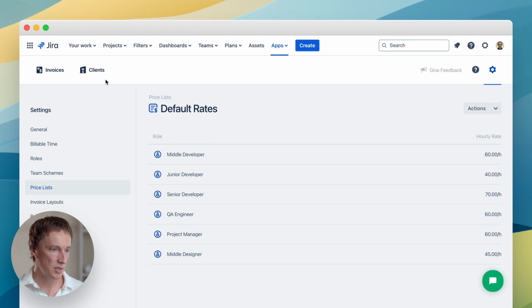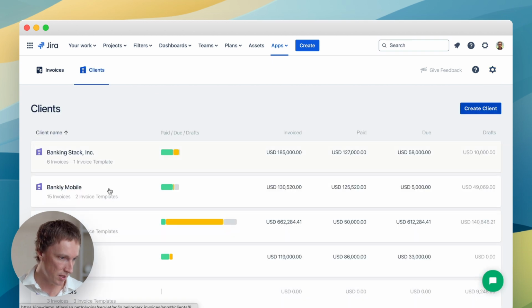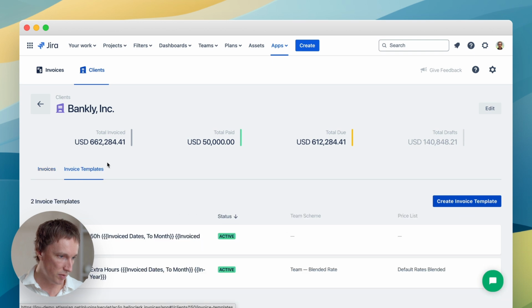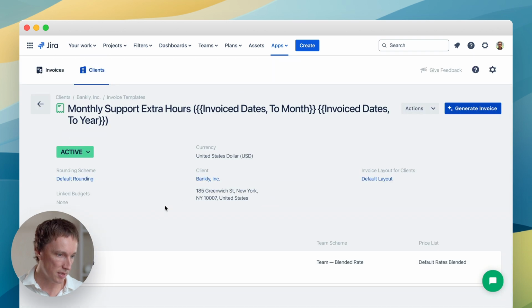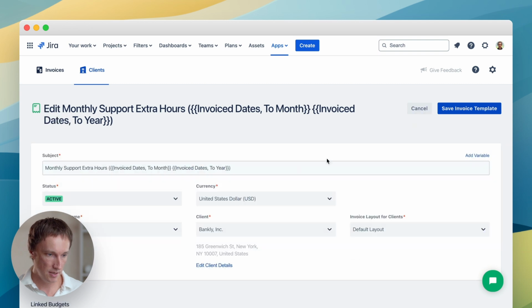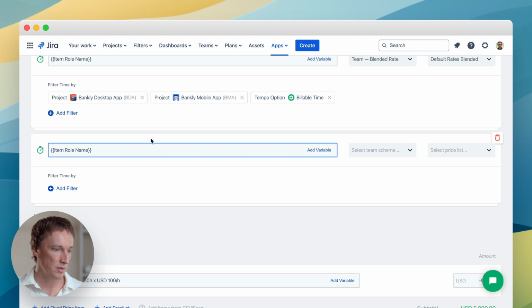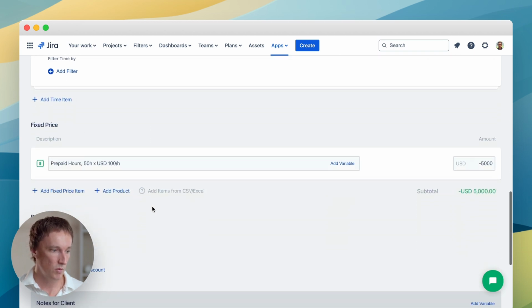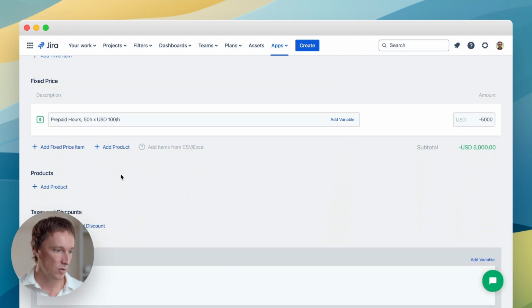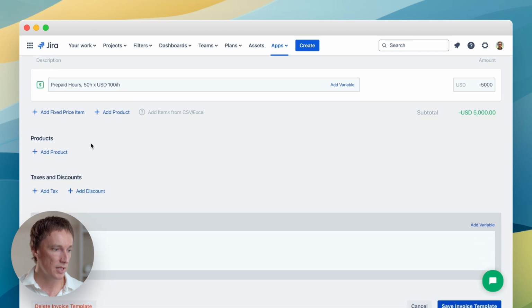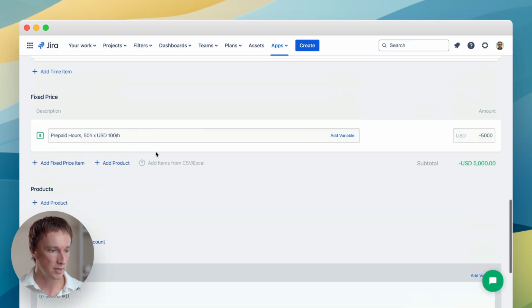And let's look at the invoice template. Let's open client list and open invoice template of a particular client. Let's edit it. Here we have one time-based line with a time filter that defines the scope for this particular client, and we have a team scheme and price list assigned to this line. And we can create as many time-based lines as we want. We also can create fixed price lines. We can add taxes, discounts and link products to this invoice template.